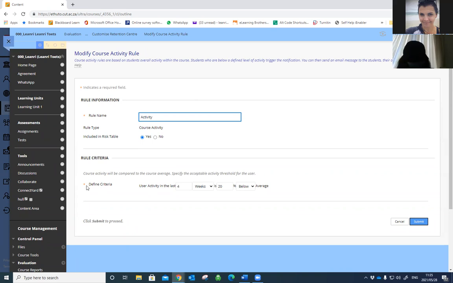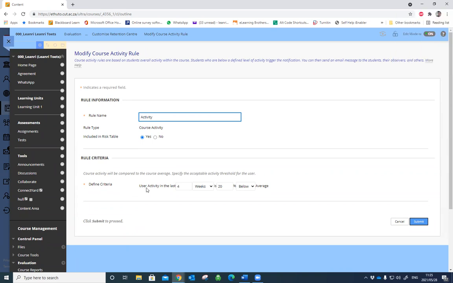Okay, so we now have to define the criteria: the user activity in how long and how low, in other words. For instance, I want to know in the last 2 weeks if the student went 50% below the average of the other students. You can set this up by days or months. If you want to be more specific, you can say days. I'm just going to set it up as weeks.